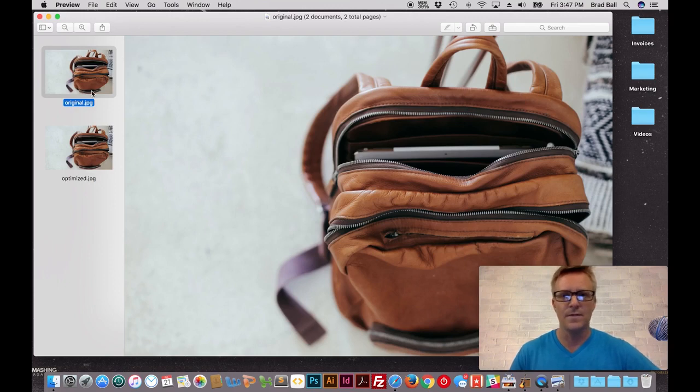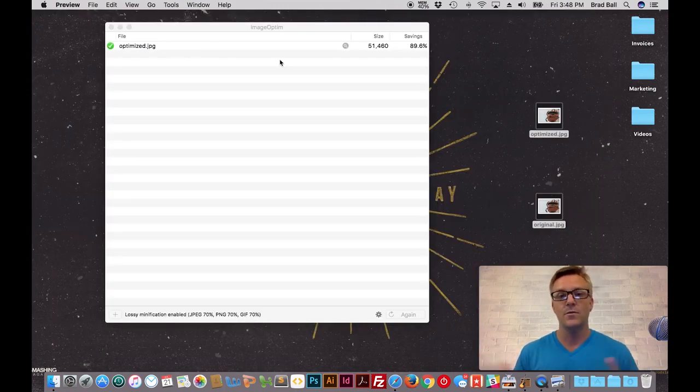So here we go. We have the original and the optimized. 12 megabytes, 53 kilobytes. And I don't see any difference. So this alone will save you huge space on your site. It will make your site load faster, and Google will like your site more.